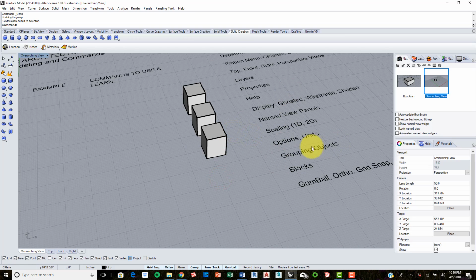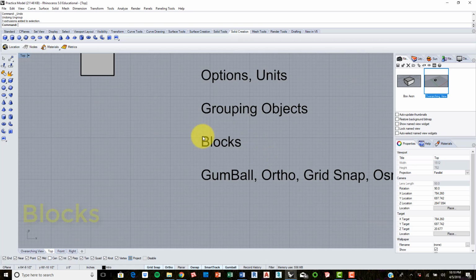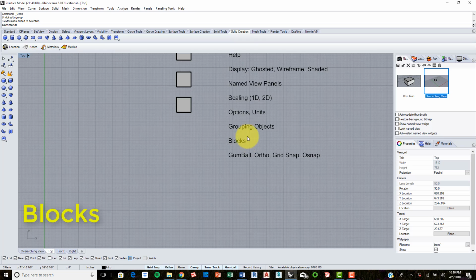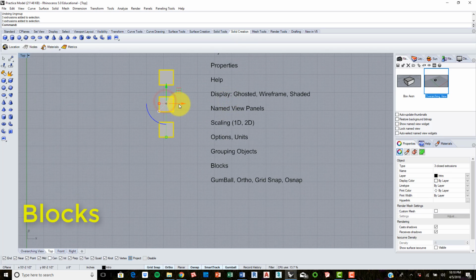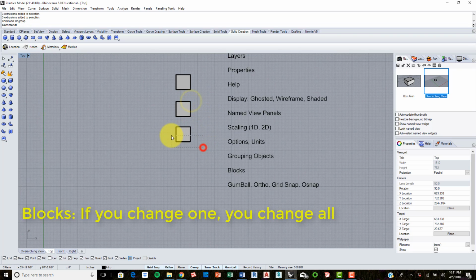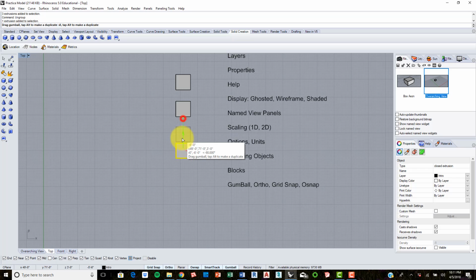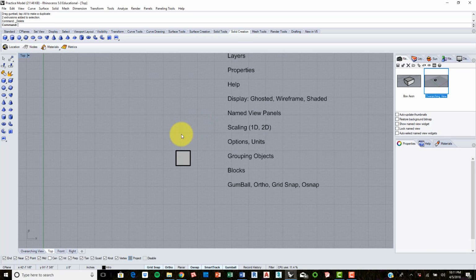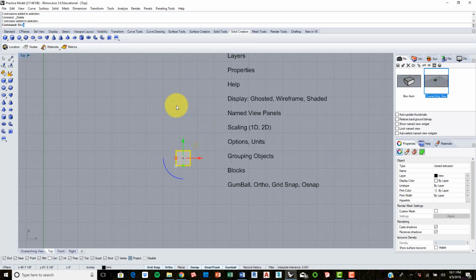So we've covered grouping objects. Now let's look at blocks. Blocks, if you are familiar with SketchUp, are like components. Essentially, you can create objects so that if you change one of them, you will be able to change all of them. So let's use our little group of boxes here, and I'll ungroup those. And I will delete the others, and I will click on block.